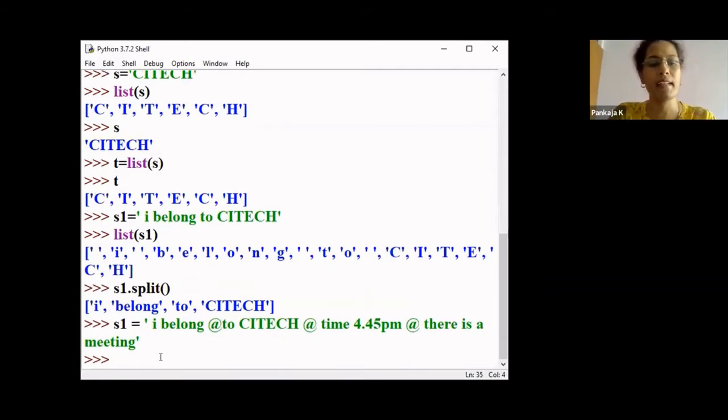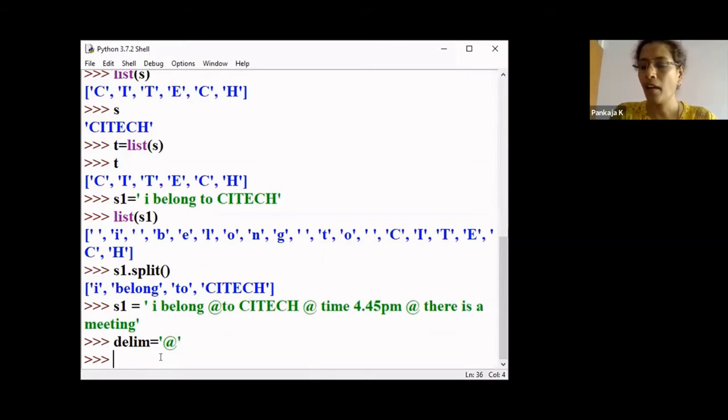S1 has the at option I have used here. Now I want to split each word or each sentence using the delimiter option. So I want to split at the at sign. So I'll say delimit is equal to the option I have used, which is at. Clear?